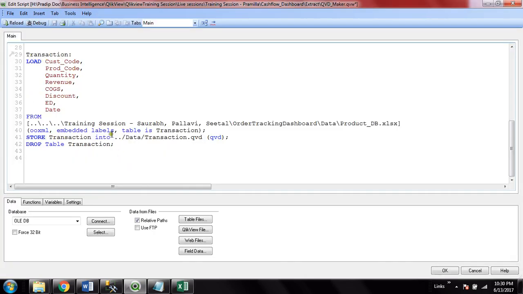On this Excel loading script, I'll have to apply a where condition, where date is equal to yesterday's date. Okay, so now I'll just check, yesterday's date is 16.